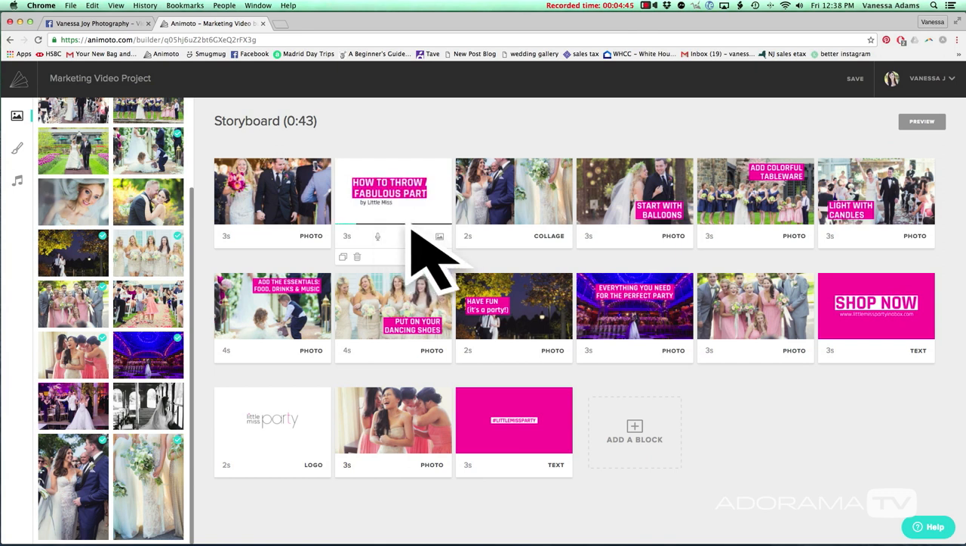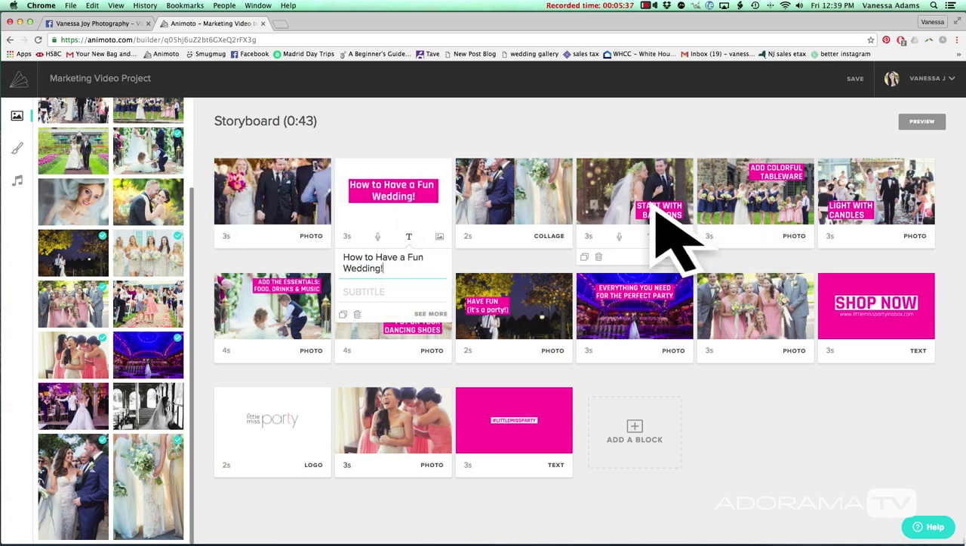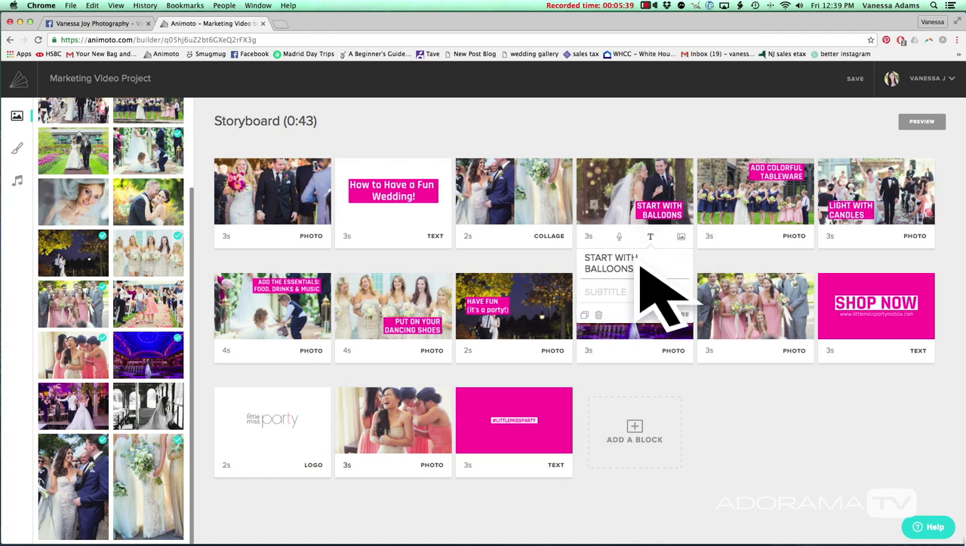Right now I filled this and I'm going to change a text because I'm not going to tell anyone how to throw a fabulous party. So let's just put something else in here. How to have a fun wedding. All right, so I'm just gonna go change all the text here. Start with, I don't know, smiles.